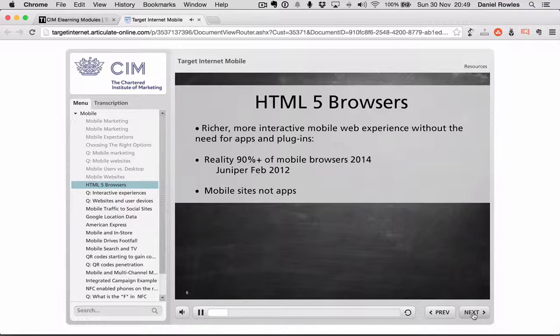Increasingly, we're going to see HTML5 browsers on mobile devices. This will allow for a richer and more interactive web experience without the need for apps and plugins. And the reality is, by the time we get to 2014, over 90% of mobile browsers are likely to be HTML5 compliant. The reality means that instead of creating apps, we're more likely just to be creating mobile sites that have the same levels of interactivity that we expect from apps at the moment.